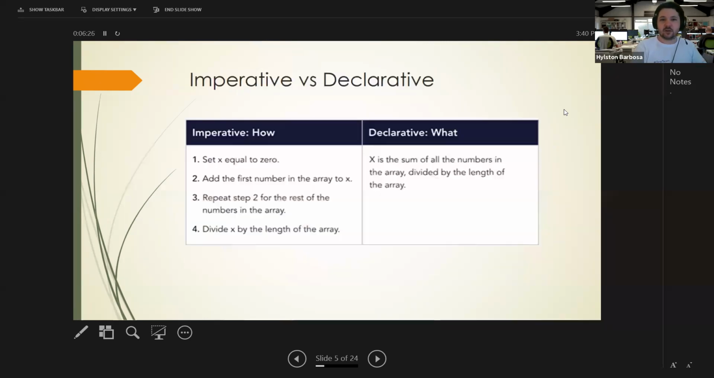And then let's go ahead here. For example, if we want to compare the declarative and the imperative approach, on the left side we have an array. Basically, let's talk about the declarative approach first. X is the sum of all numbers in the array divided by the length of the array.